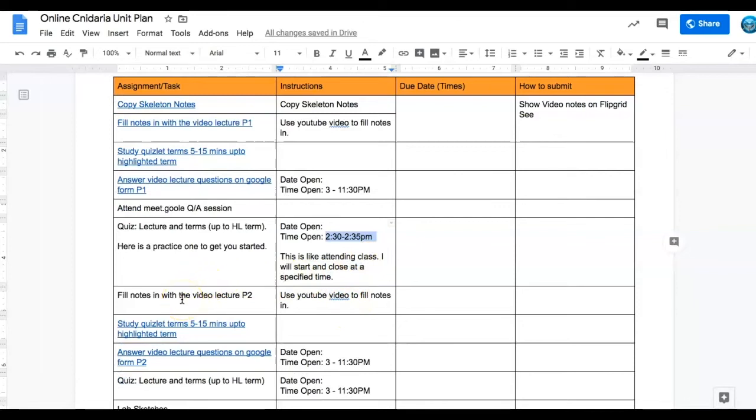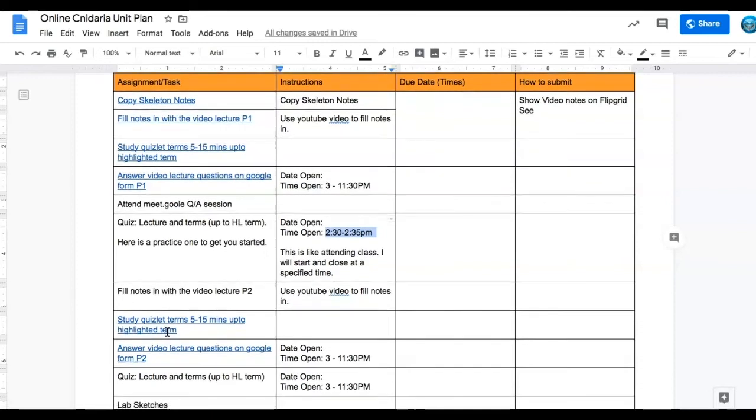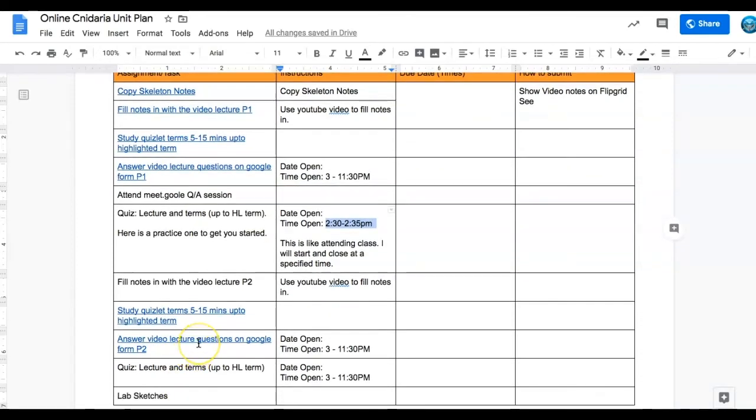Now, of course, like I said, I need to include things like a reading assignment and an online discussion, something that's a little bit more rich. This is, again, the way I look at a very bare bones skeleton outline of what I'm doing. They'll basically watch video lecture part 2, which I need to include a link to. They'll study their new set of Quizlet terms for 5 to 15 minutes, all the way up to the new highlighted term. They will answer video questions on part 2.